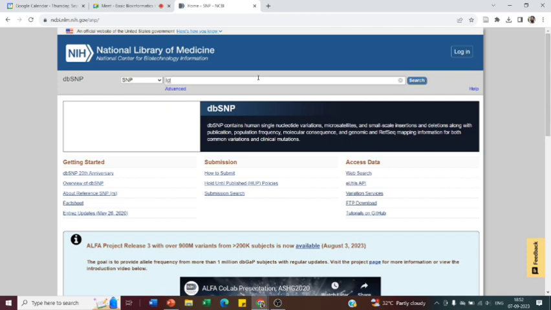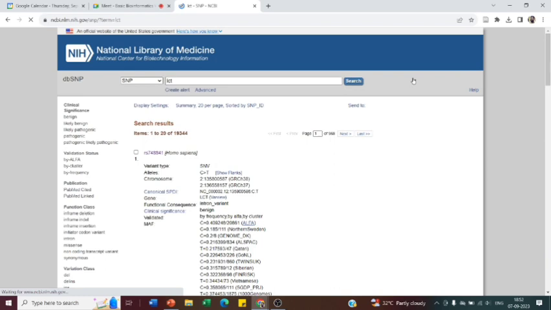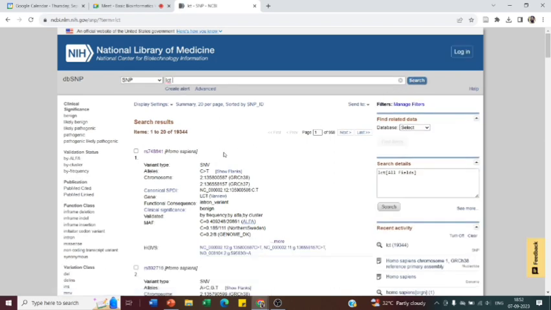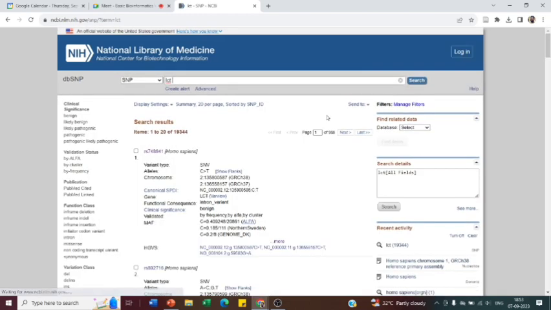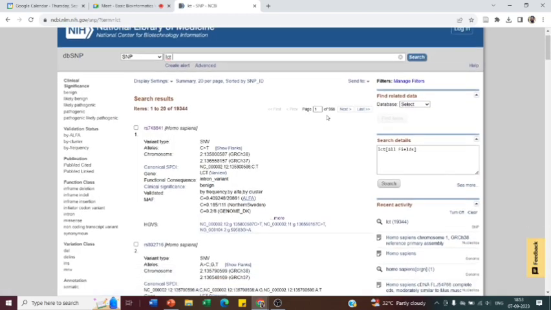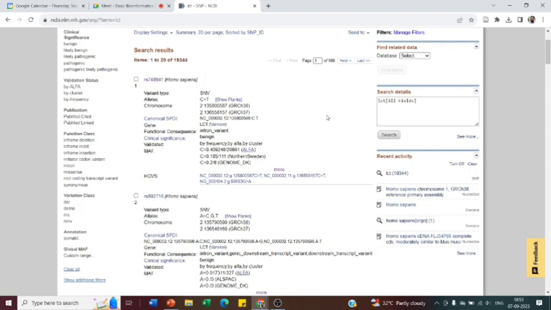whether we will get it or not. LCT, the lactase gene, is there. So yes, the lactase gene is associated with many SNPs. When we search, a drop-down needs to come, but it is not coming. LCT is a lactase gene involved in lactose metabolism. This lactase gene usually contains a lot of SNPs. So single nucleotide variation, it is called single nucleotide variation or SNPs.